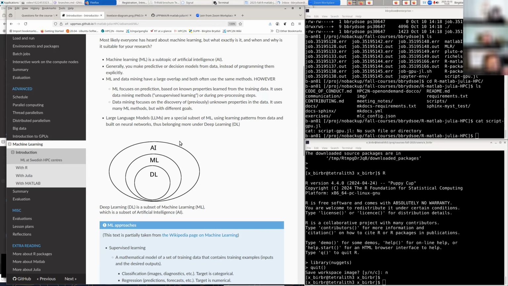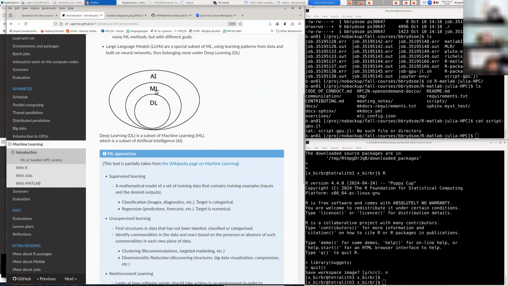You have definitely also heard the term large language models, and they are a subset of machine learning that learns patterns from data and builds on neural networks, and those belong more under deep learning. So you can see it as AI being this larger block, and a subset of that is machine learning, and a subset of machine learning is deep learning. So they are all AI. It's just that there are subsets of it.